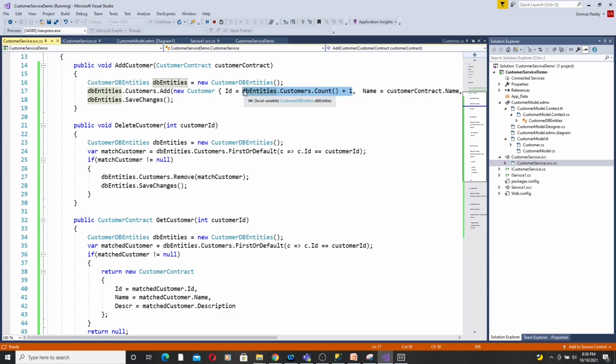Next time, whenever I try to add a new customer, if we go with this logic, for that new customer it will also try to use the ID value as db customers count, which is 1 plus 1, which is 2. So again, it tries to insert a new customer with ID 2. Then the database will throw an exception. Why? Because the ID field is a primary key field, right? So because of that reason, we need to change the logic here.